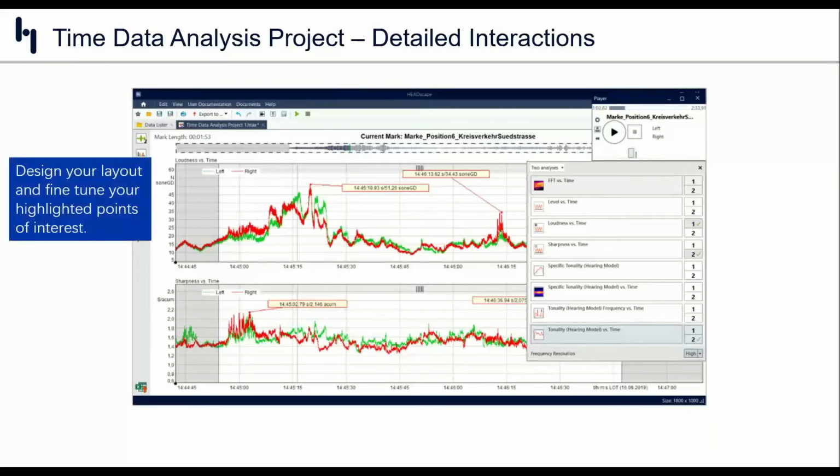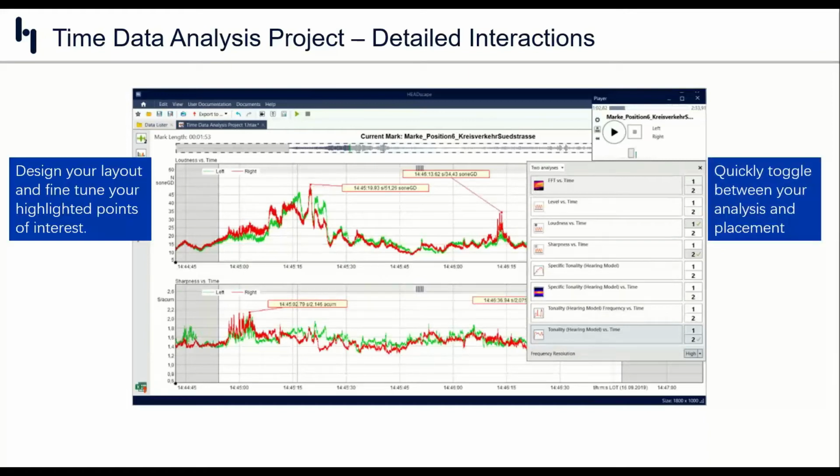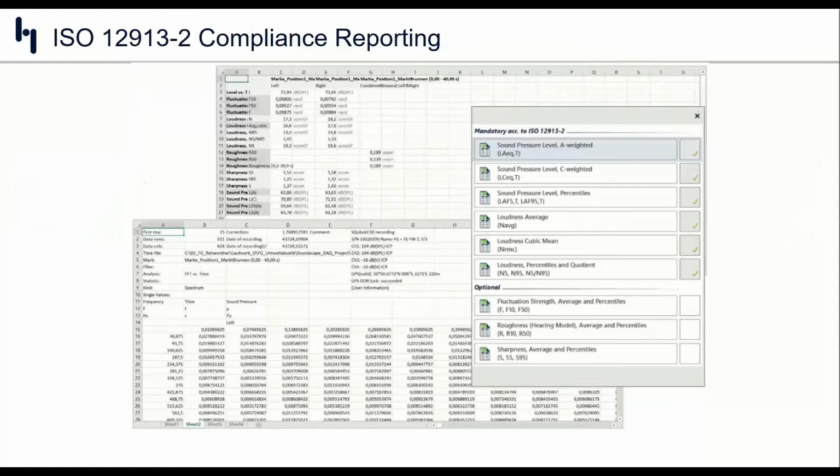You can also design the layout and fine-tune your highlighted interest points. And you can quickly toggle between the analysis and the placement of where you have the analysis on your graph itself. Totally up to you, however you want to look at it and analyze your data.